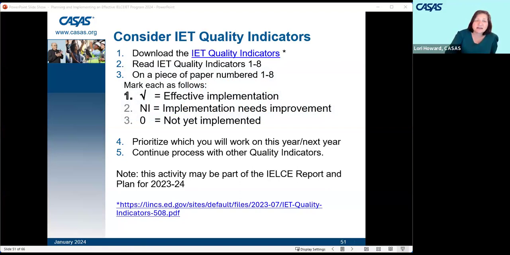And I'm suggesting that you might want to do this with all of them, but you might want to start with the first section, which has to do with IET program design. So read the first 8 and then see if your agency is already effectively implementing it, if that implementation needs improvement or not yet implemented.